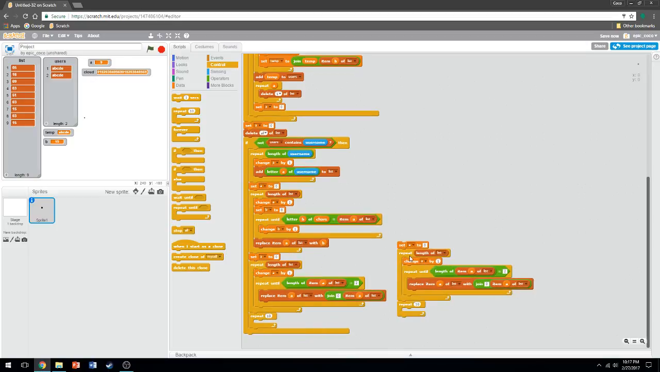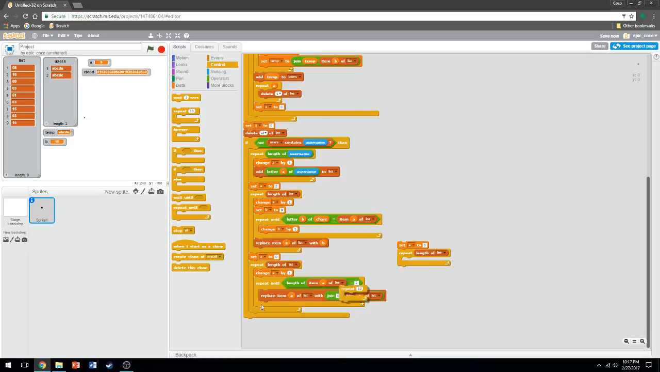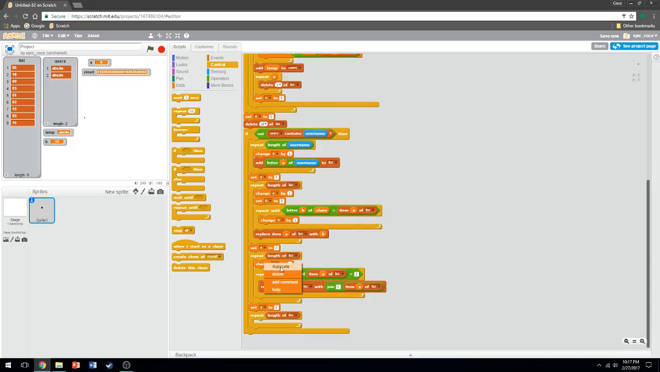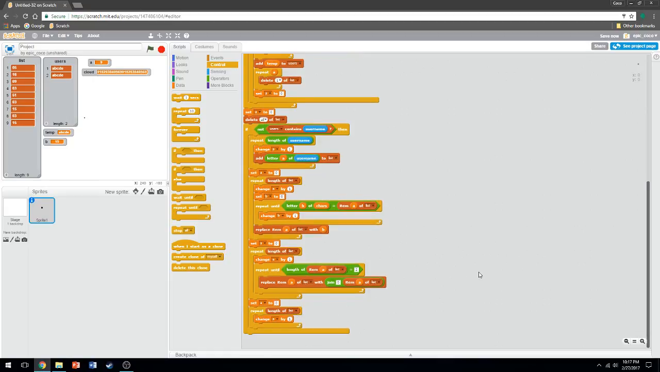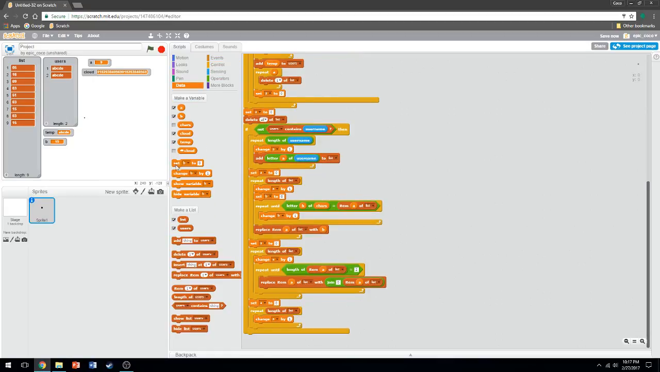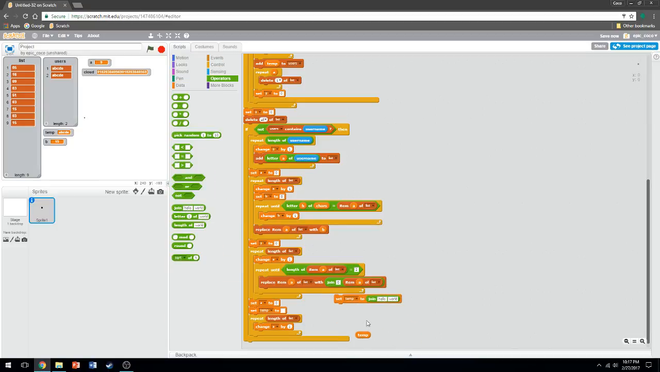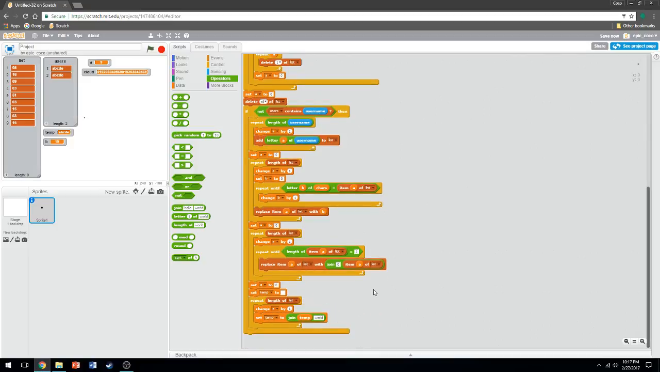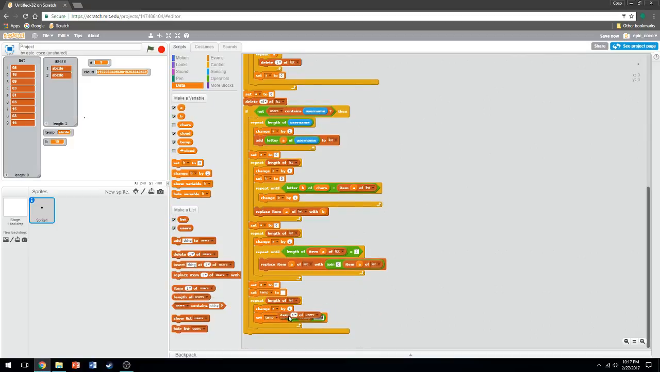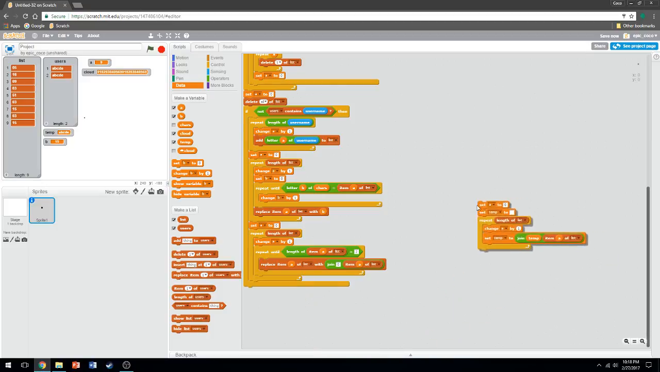So now that we have the username, then we're going to want to control repeat. We're almost done. We can get rid of that. Get rid of that. Get rid of that. Set a to 0. Repeat. Change a by 1. So now we're gonna use temp. Set temp to blank, and then set temp to join temp, and also item A of list. So let's just go ahead and try this single script out.